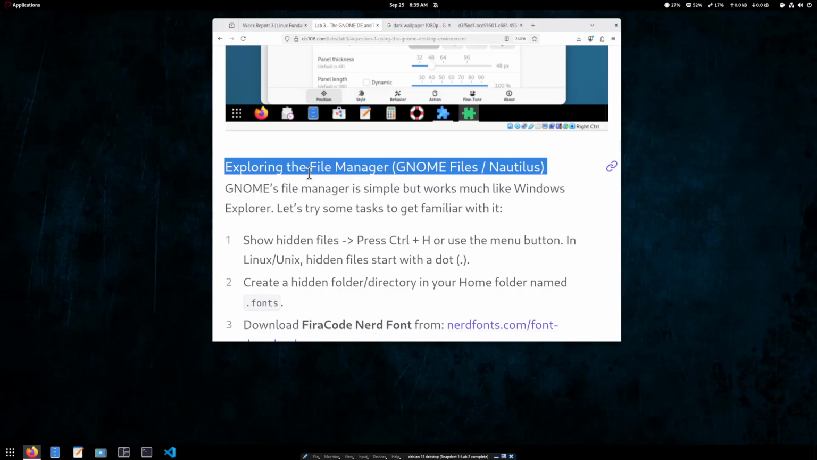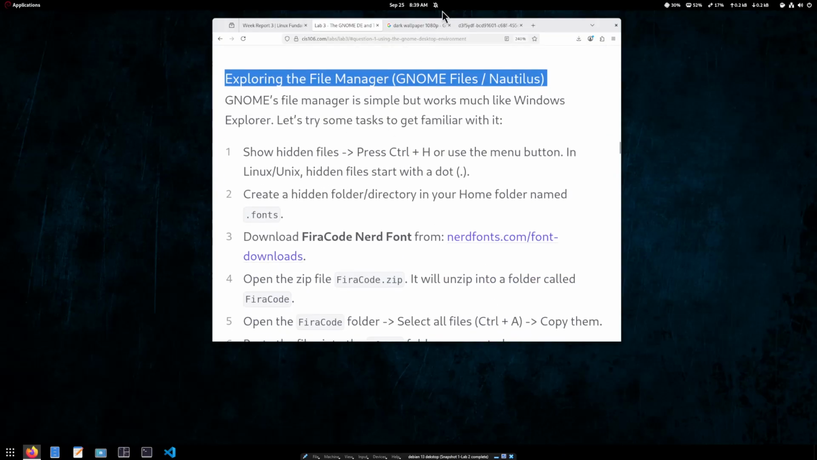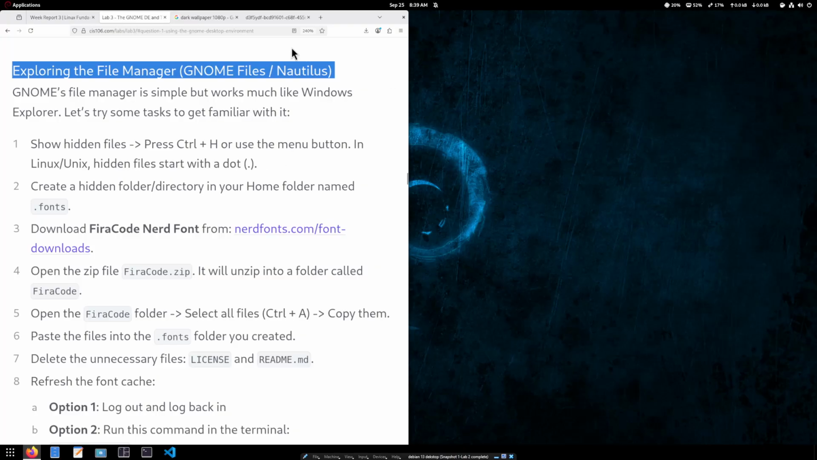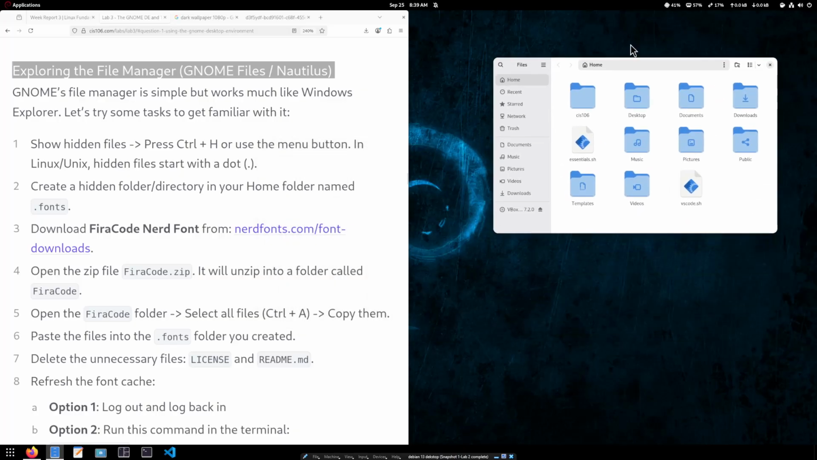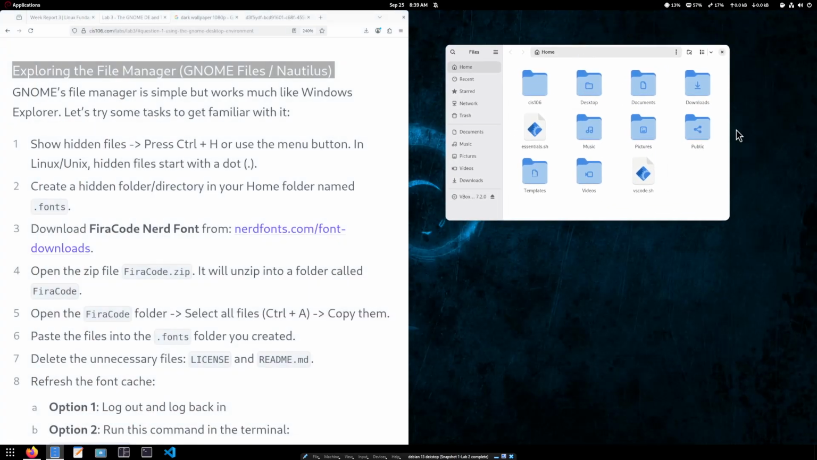Now, let's work with the file manager because a big part of a desktop environment is its file manager. So let's move this to the right so we can have the instructions over here. And let's click on files. Perfect. So over here, we have our file manager.